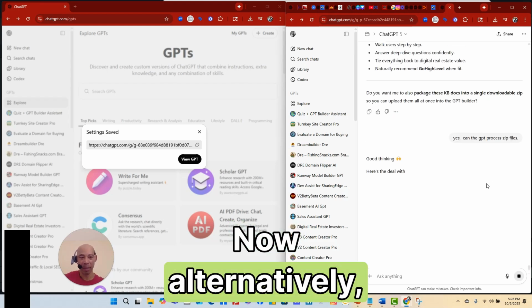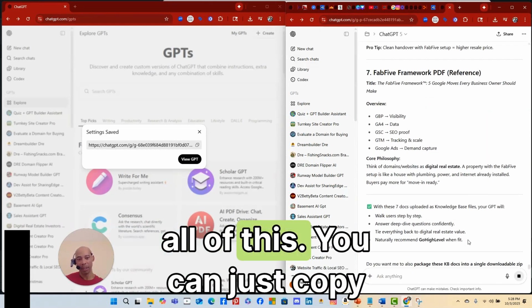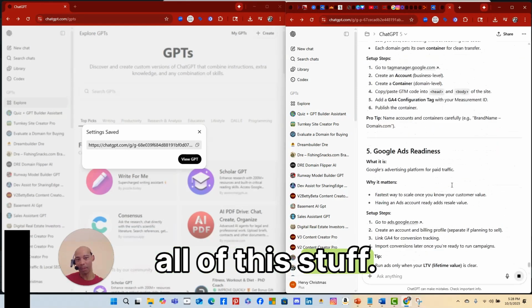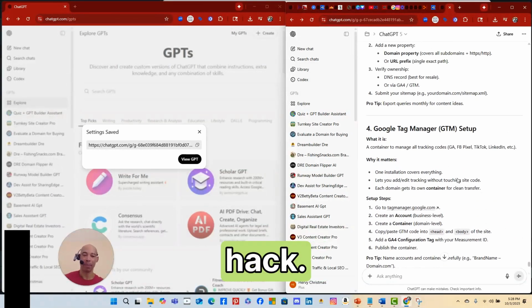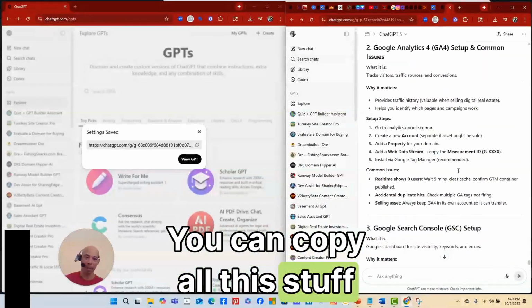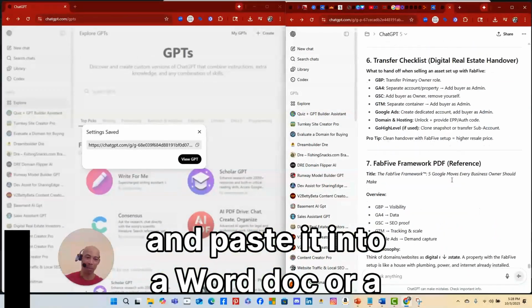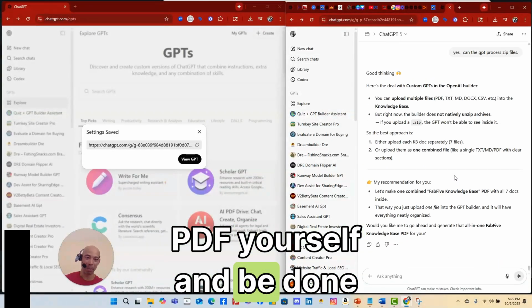Now, alternatively, you don't want to wait for all of this. You can just copy all of this stuff. Don't tell nobody I told you this. Hack. You can copy all this stuff and paste it into a Word doc or a PDF yourself and be done with it.